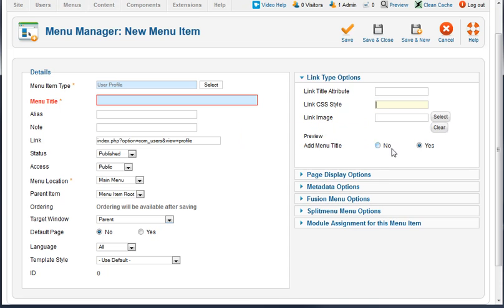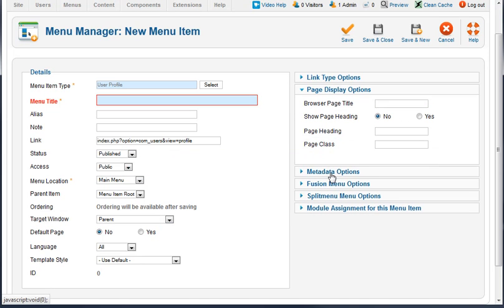Do we want a link next to the image? This is regarding the image preview. If the optional image is added, this adds the menu title next to the image. The default is yes. It's going to generate a dynamic page, so we need to give it a custom page title.